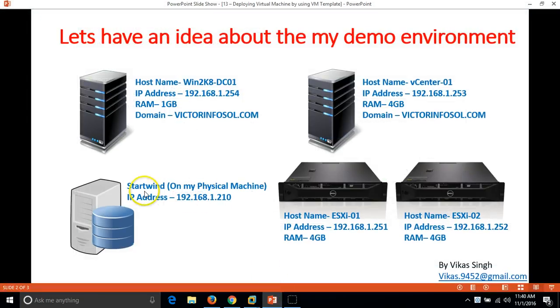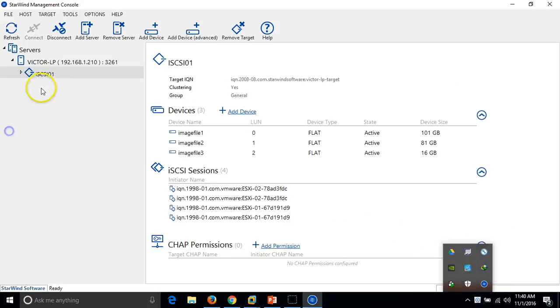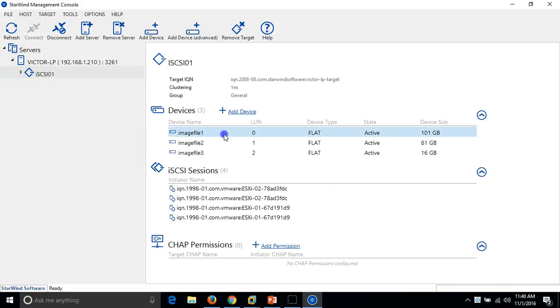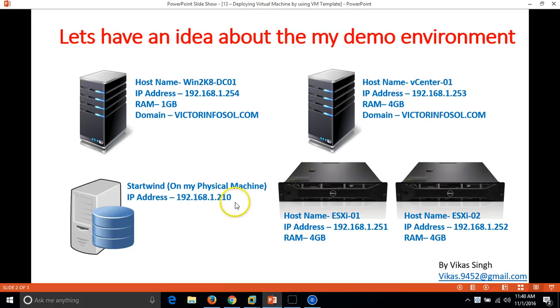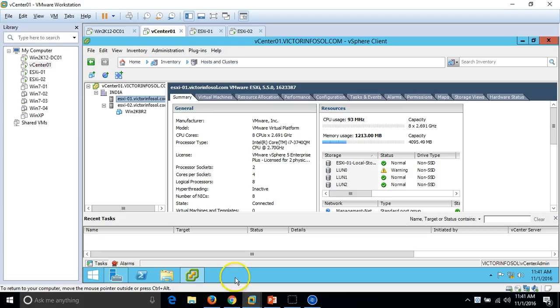The last one is my StarWind application, which is running on the physical machine on which I am recording right now. You can check it from here, StarWind. I have three virtual drives in StarWind, and I have connected them to both of my ESX nodes with two connections each, for providing multipath, so I have a total of six paths for my three virtual disks. This is all the detail about the infrastructure which I am using to do the demonstration here.